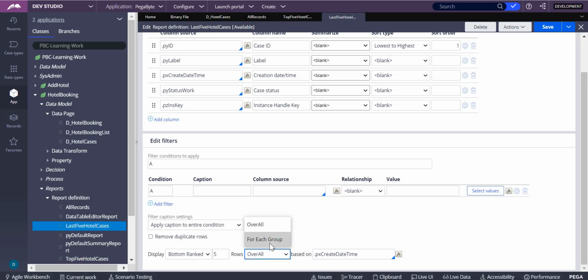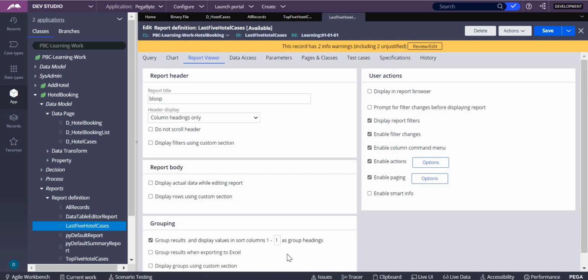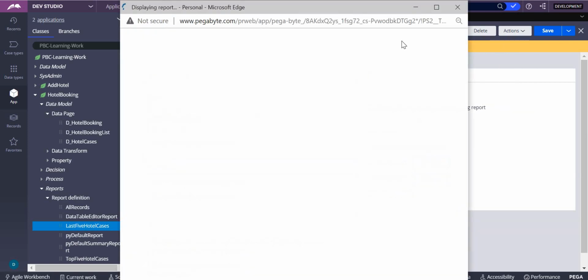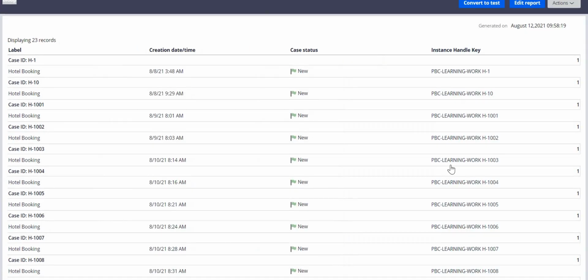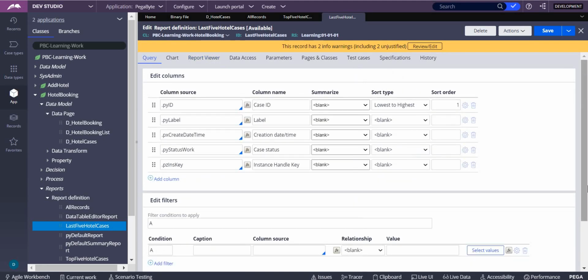So you have 2 options here, for each group also. Whenever you take for each group, then in the report viewer, you have to select this grouping result. Based on this grouping result, top ranked values would come up for each group, top 5 for each group. Now if you look, you got some 23 records; you didn't get all 5 records. If you see, there are only 22 records. Based upon the case ID, you can get the details. So this is how you do for each group, and also based upon the overall option.